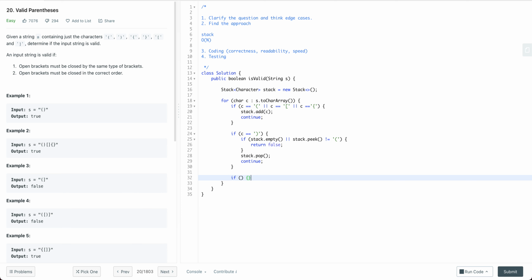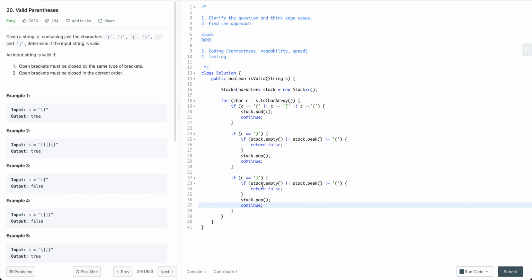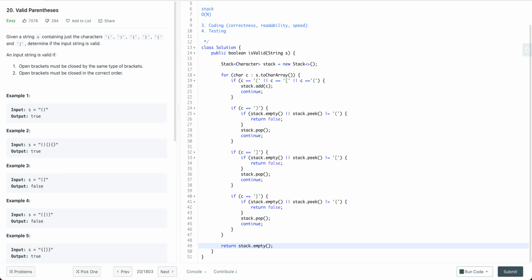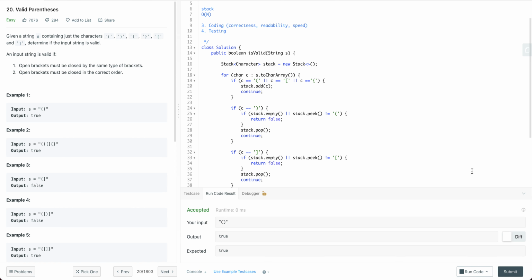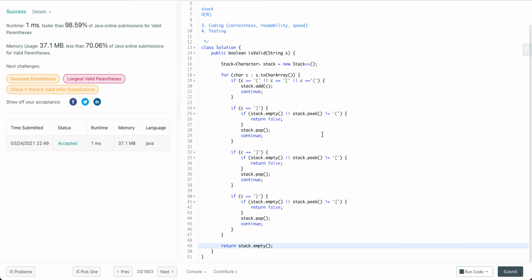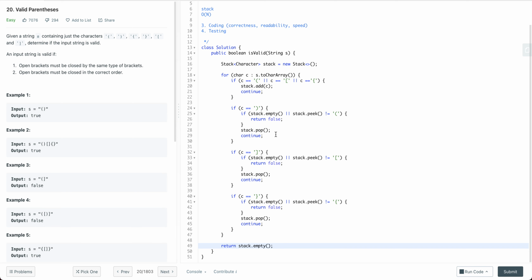If c is equal to this kind of closing bracket, similarly we are just going to do the same. It seems like we have some code which we can potentially reuse. Maybe extract a helper function, but for simplicity I would just do something like this: return false, otherwise we are going to continue, and then finally we are just going to return stack dot empty. So that's pretty much it about this piece of code. Let's do some testing using this platform. Seems like things are okay. Let's do a submission. Alright, so it seems like everything works well, and that's pretty much it about this solution.